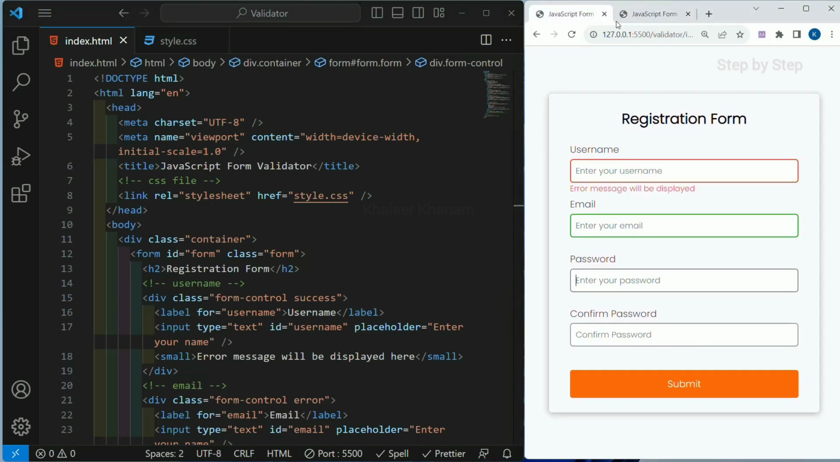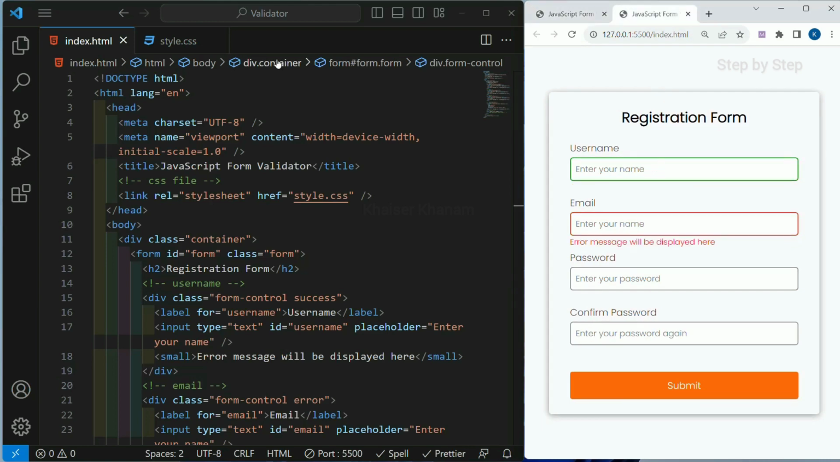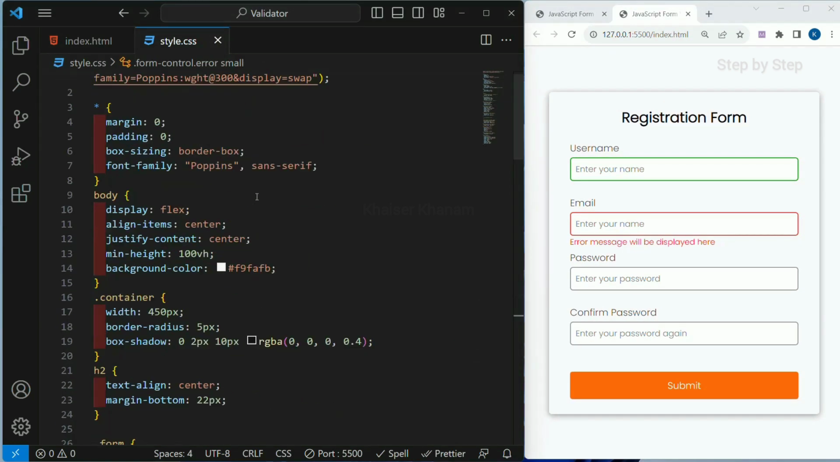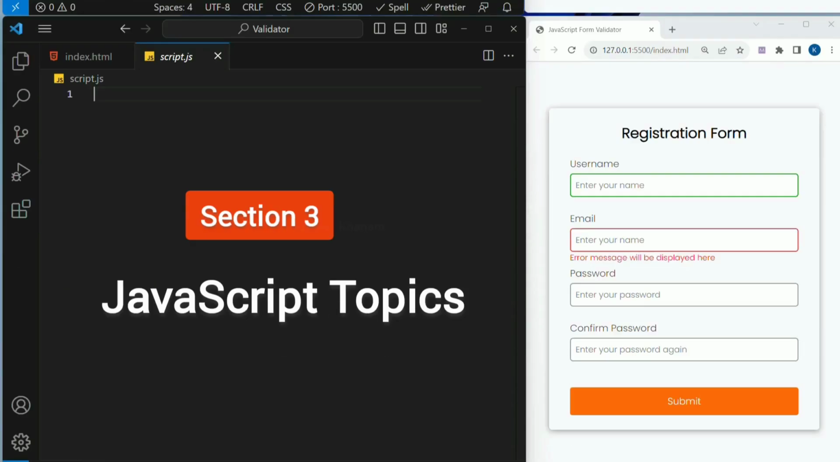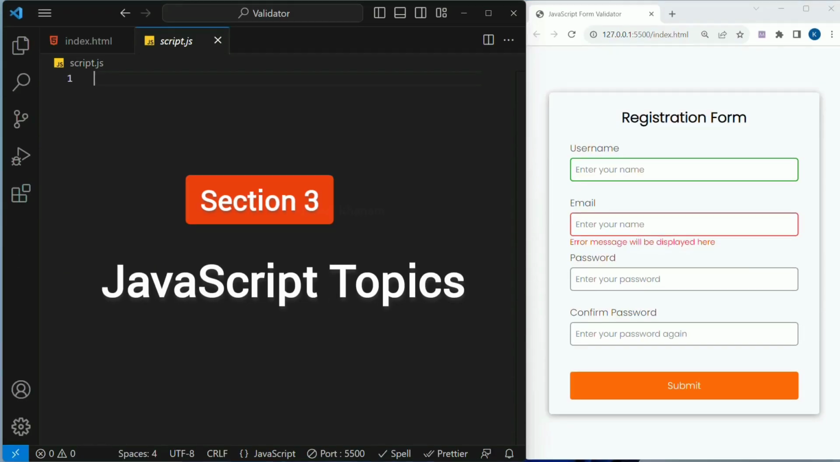So we are done with our styling. You can see we are almost done with our styling. Next session, we are going to understand a few things in JavaScript which are used in the project. This will be our third section. In this section, we are going to learn JavaScript topics which we are going to implement in our project.